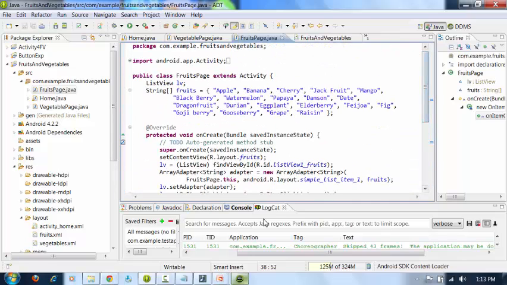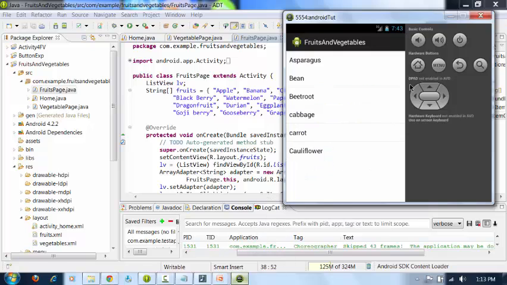So based on the button the user has clicked, suppose the user has clicked on the fruits, you can send the information to the next page saying that the user has clicked on the fruits. So based on that information, in your second page you can display the fruits in a list. If the user clicks on the vegetable, you can send the information saying that the user has clicked on the vegetable. So based on that, in the second page you can display the vegetables.